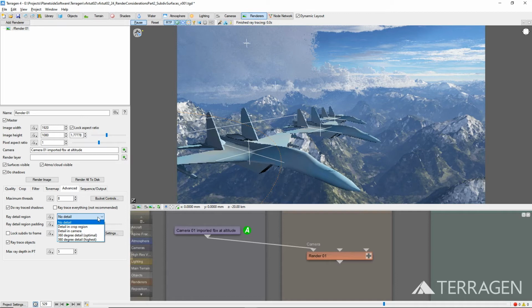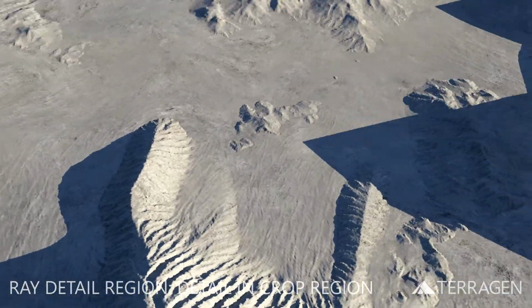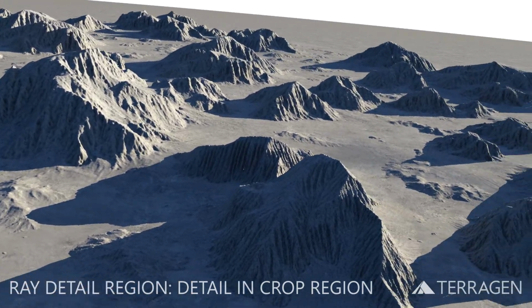The parameter's options allow you to tell Terragen how to set this region, and range from nothing being fully subdivided to everything being fully subdivided, even in areas unseen from the camera's point of view. The Detail in Cropped Region and Detail in Camera settings fully subdivide areas within the camera view, while areas outside the camera view are subdivided much less. This attempts to optimize render times by concentrating the level of detail where it is most seen. However, sometimes this can cause problems if objects or terrain outside the camera's field of view are casting shadows onto or being reflected by items within the camera's field of view.